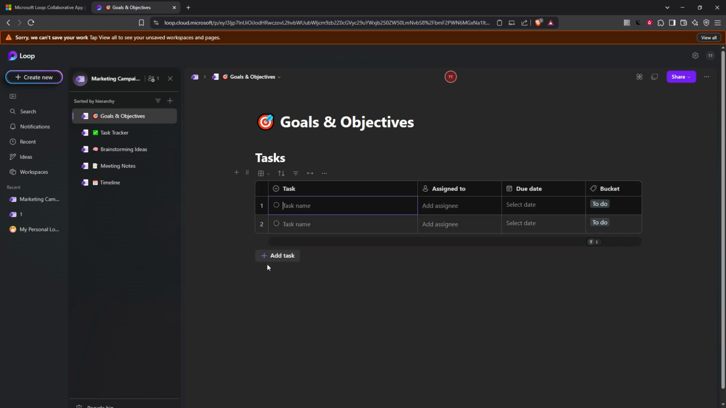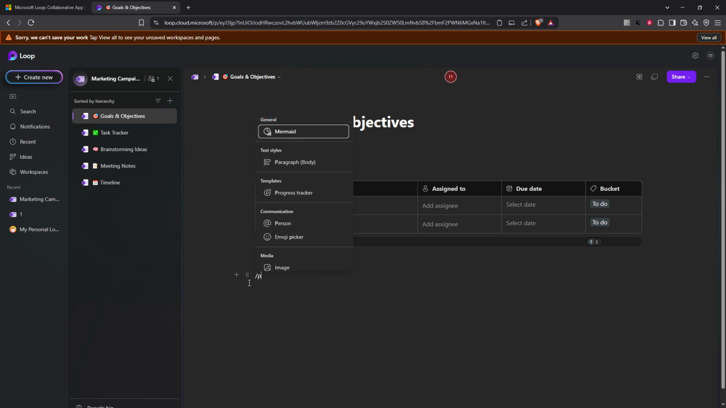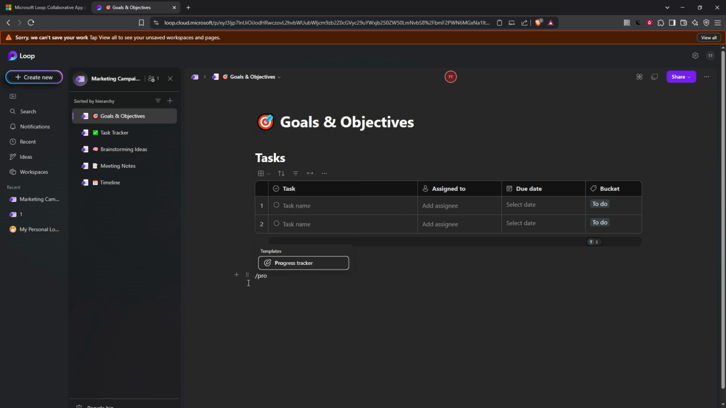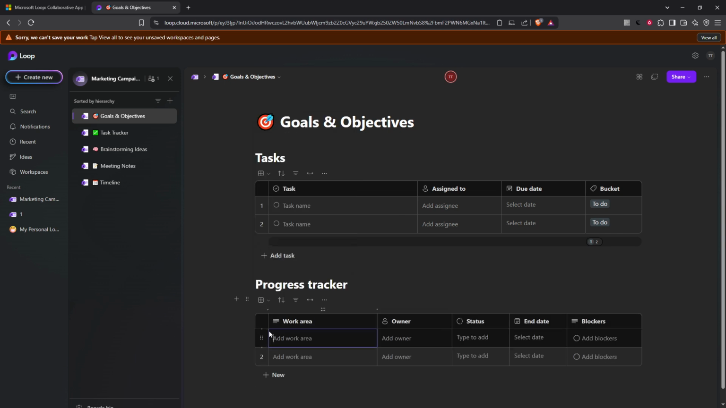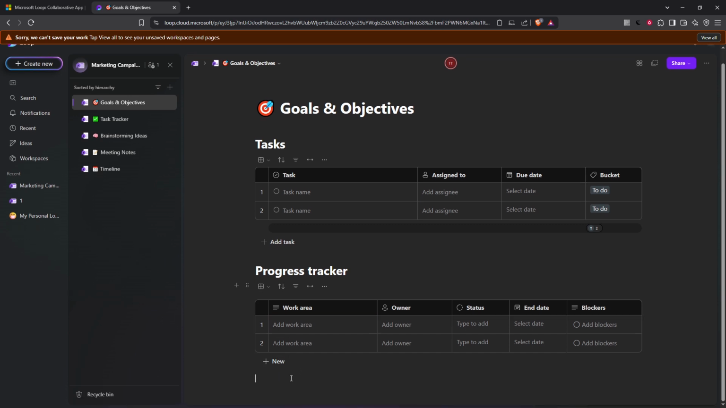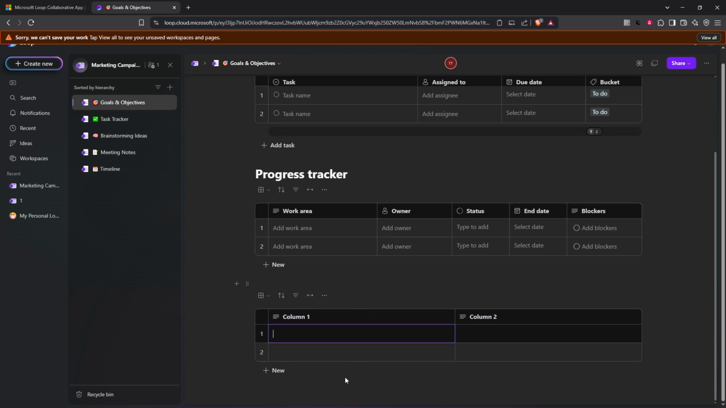A progress tracker is excellent for monitoring milestones or sprint statuses, providing a visual representation of your project's advancement. Or perhaps you need a table to organize deliverables by owner and deadline, ensuring responsibilities are clear and deadlines are met. To enhance collaboration, use the App Mention feature within Loop to assign tasks directly to team members.